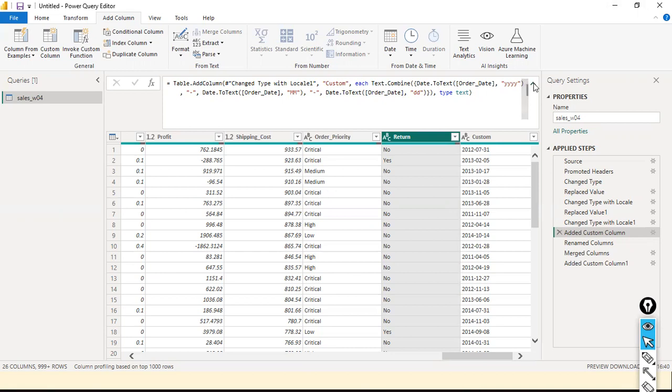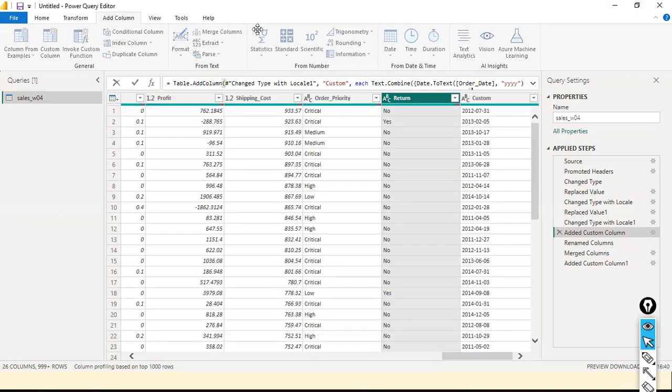Now what I do is to create the custom function. Okay, I just do one thing.